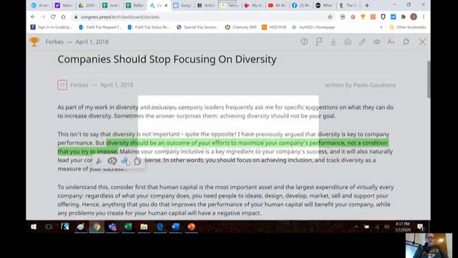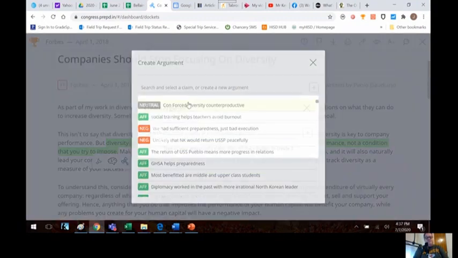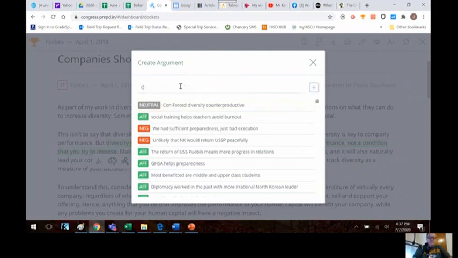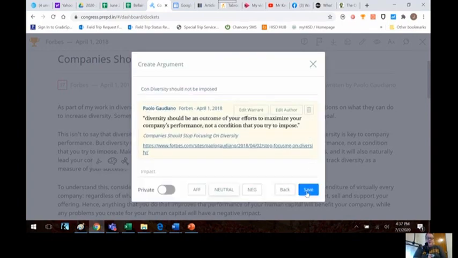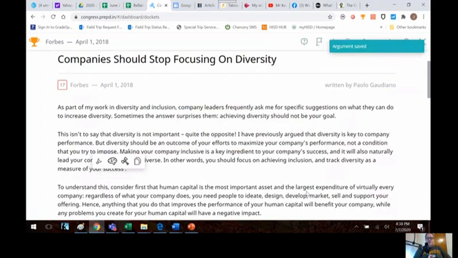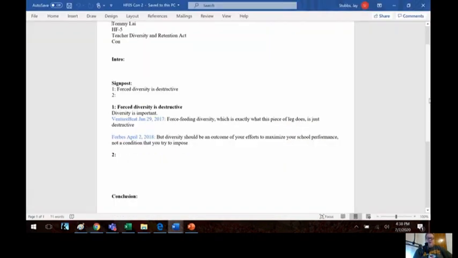So once again, I can hit this. And there's the tagline I could put for that argument. And that goes in there. And now I'll show you where it goes in the outline. And now you see where that evidence from Forbes, April 2nd, 2018 is placed into the outline, and that we just put the most important information there.